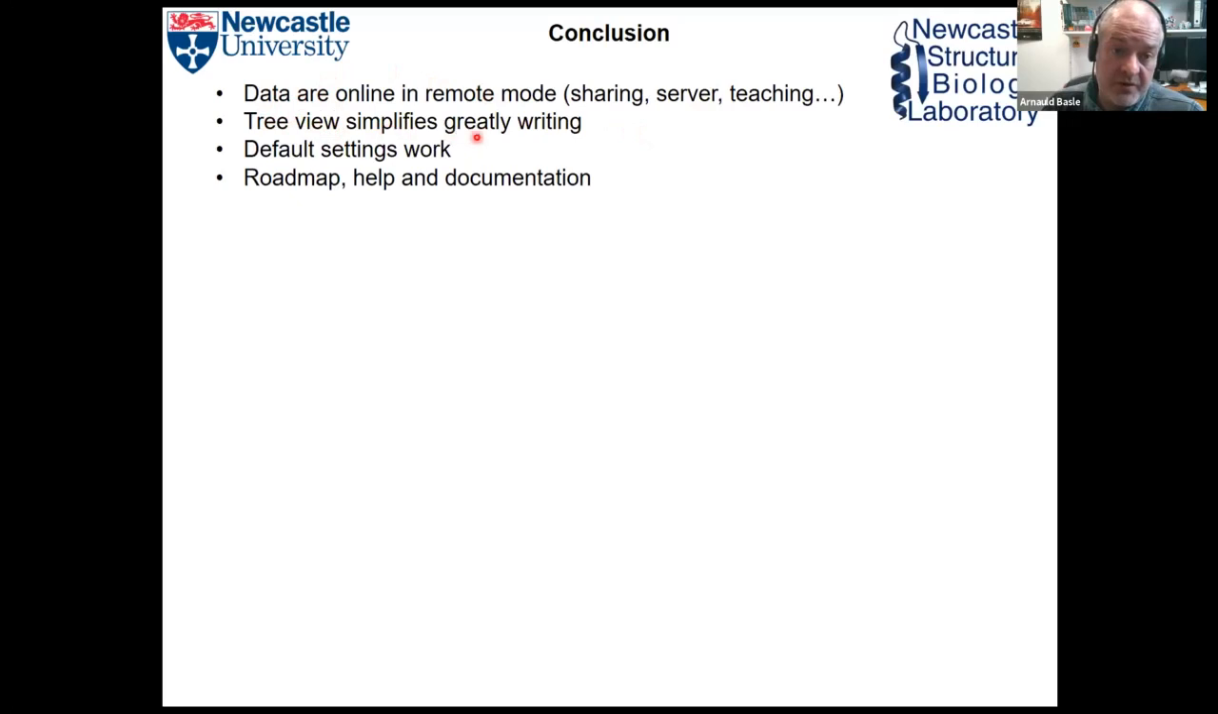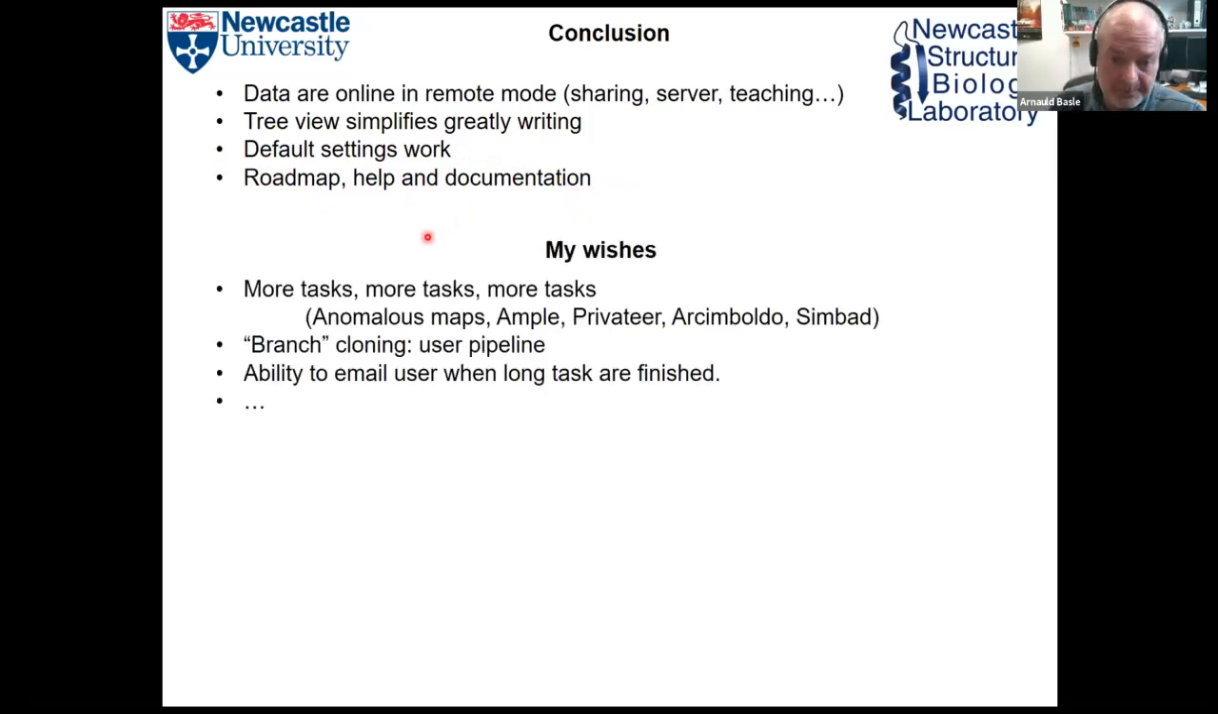I think it really simplifies writing. I've been asked this year to process data from 2008. I knew what was done, but of course I had to redo it because I couldn't get the proper path. The default settings work really well in CCP4 Cloud. Most of the time, I just open a task and click run. The roadmap, help, and documentation are great as well, so don't hesitate to click on those buttons.